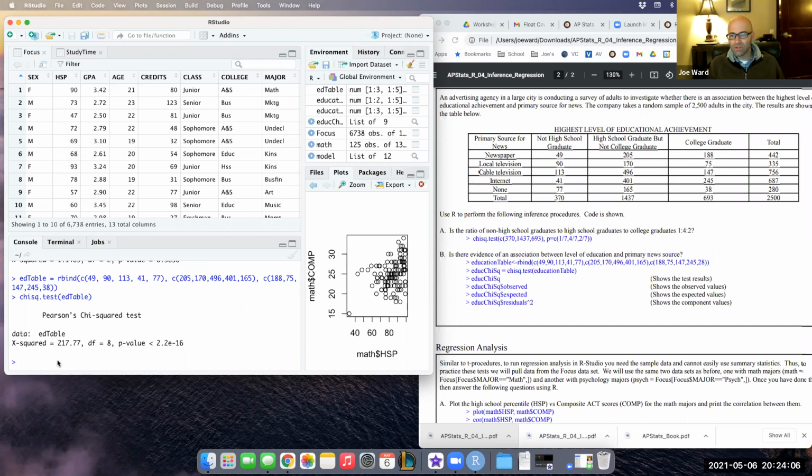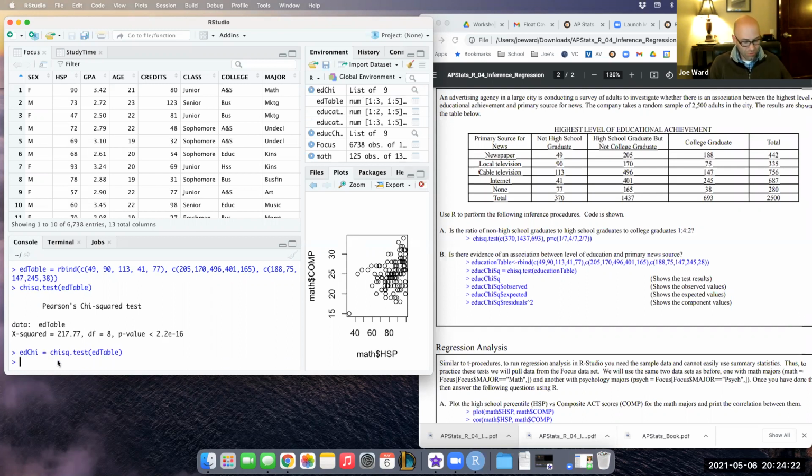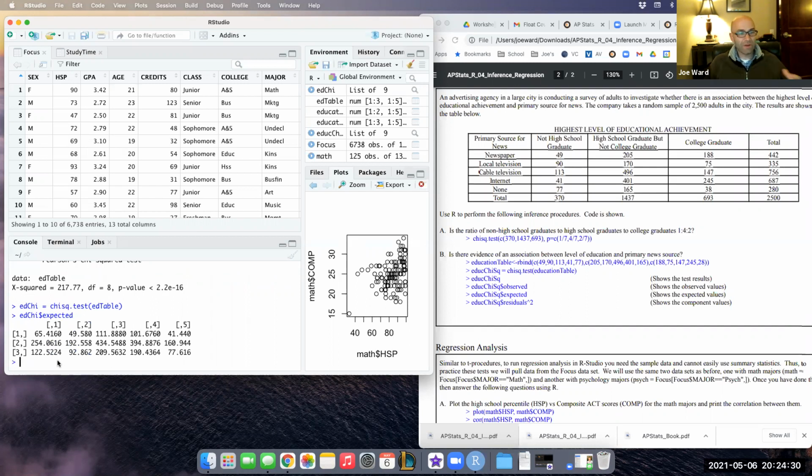But if you want any other information, like the observed or the expected counts or the components, you actually have to store the results of the test into a variable. Okay. I'm just going to call it ed chi, education chi. And then what you can do is you can take that variable and you can say, I would like the expected values. And that gives you all the expected counts. So there's expected counts in all of those cells. Or if you want the components, they're actually the residuals squared. You square the residuals.